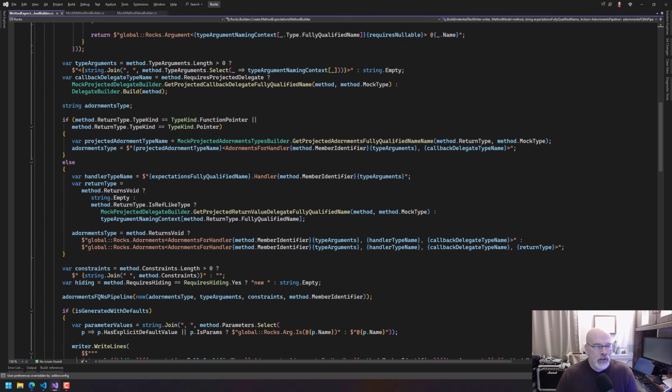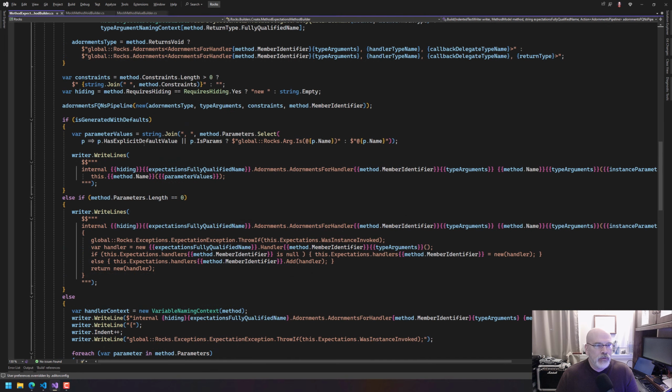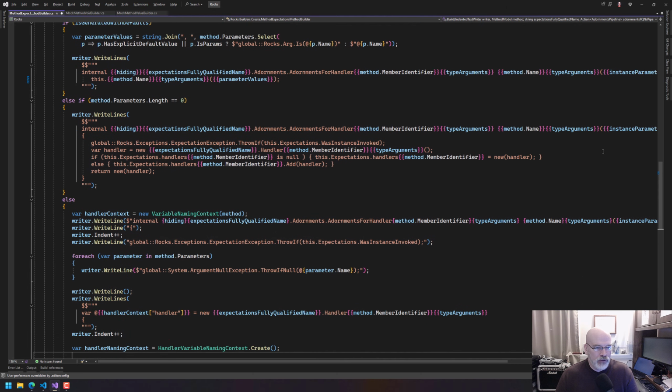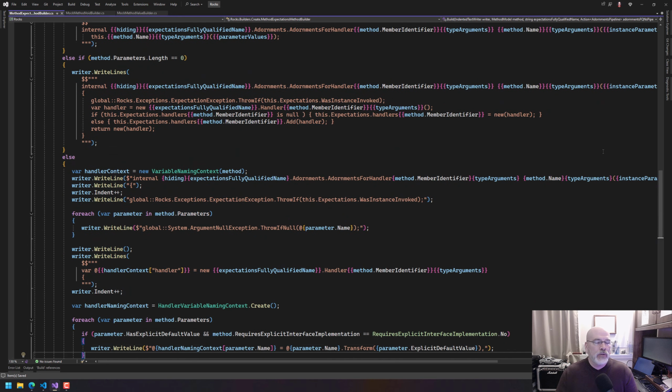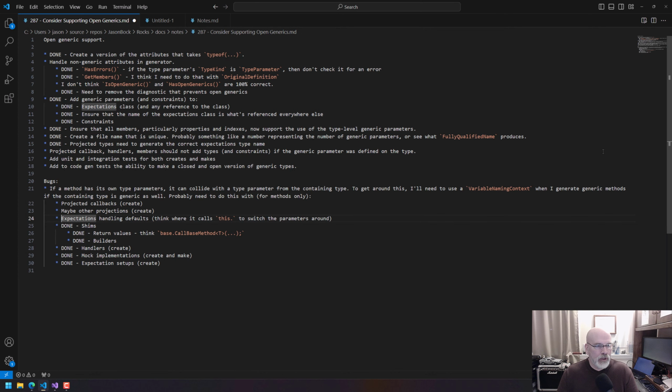What I'm getting at is generated with defaults. Yes, we turn around here and we call the method name with the parameter values. But what we don't do is call the method name here with those as well. This is fine though, and this should also be fine. Yep, those are fine. So that's good. So I think we just got that one done as well.